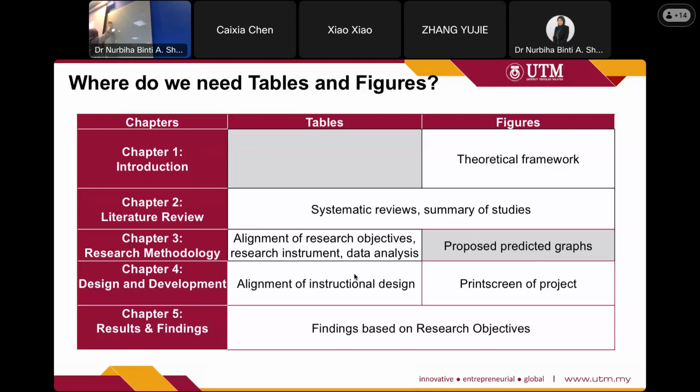So in chapter 4, you have to explain how you align collaborative learning principle in your mobile app. This is what we want to see. This is what is meant by alignment of instructional design. So let's say your collaborative learning approach that you want to use in the mobile app, for example, number 1, this is usually the table that we call collaborative learning principle.